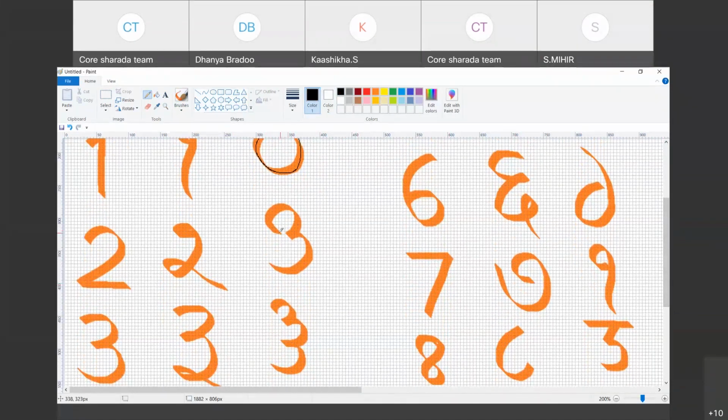Then 2, what you will do is exactly how we write 3. We write 3 like this, correct? Usually. So when you write that 3, take this first loop a little inside, and this becomes your 2. Okay, like this. But make sure that this loop in the beginning is a little inside, turned inside. Don't keep it open like this, otherwise it looks like Roman 3. So make sure that you curve this inside.